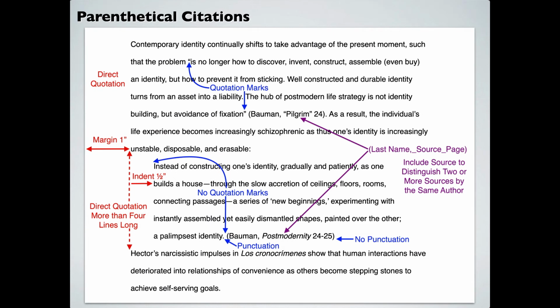Here's how to format parenthetical citations if you are using two or more sources from the same author. For example, on this page we see the writer is quoting from two different sources by Zygmunt Bauman. One is an article titled From Pilgrim to Tourist, or A Short History of Identity. The other is a book titled Postmodernity and Its Discontents. You can see these sources at the end of this video in the Works Cited page. So, the first quotation is from Bauman's article.